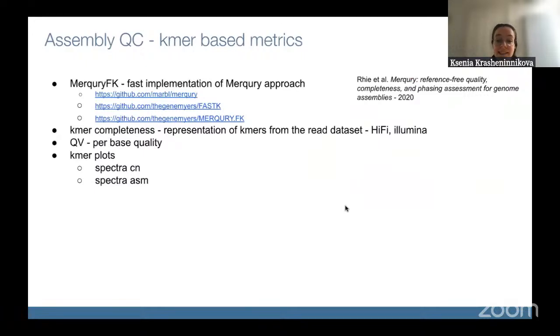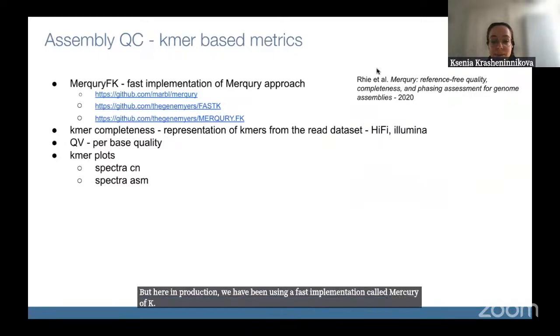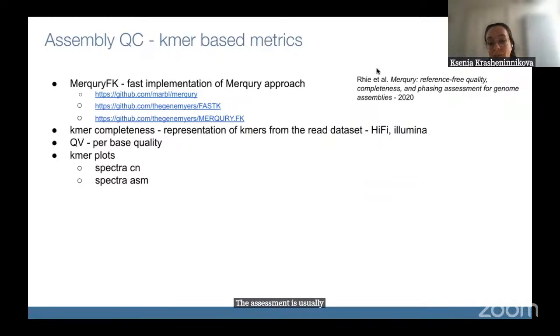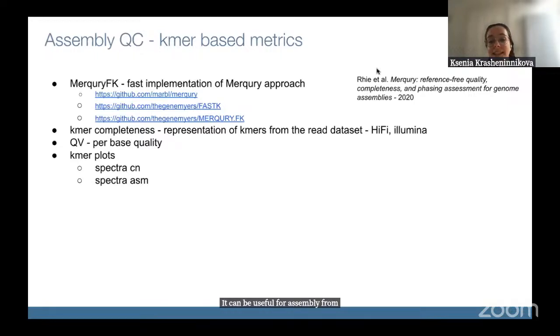We have earlier discussed k-mer metrics for quality control of the raw data. Similarly, there is a way to use k-mers for estimating assembly quality. The approach called Merqury was originally described in a paper in 2020, but here in production, we have been using a fast implementation called MerquryFK. The assessment is usually run against a read dataset. It's possible to use reads used to produce the assembly or some other high-quality dataset of reads. It can be useful for an assembly from error-prone long reads against a dataset of high-precision short read sequencing.